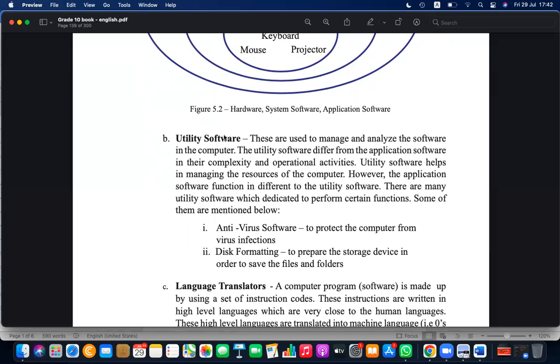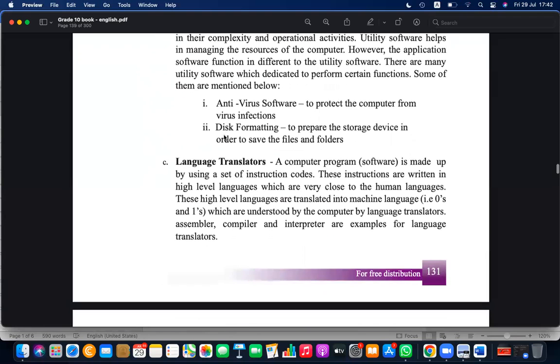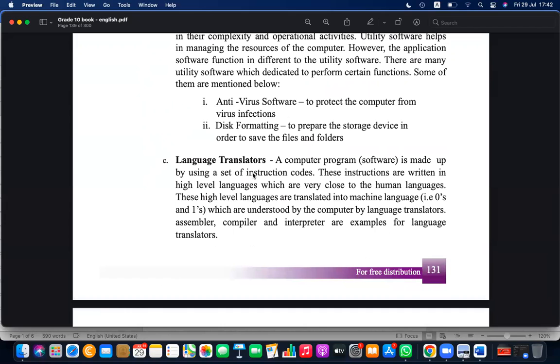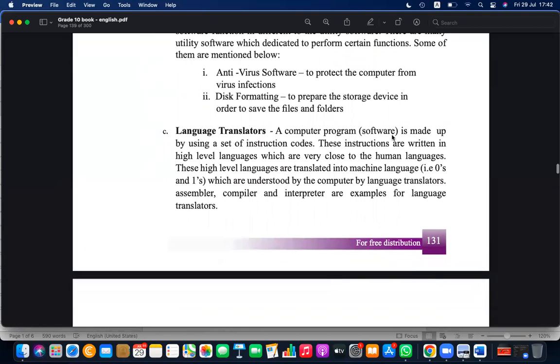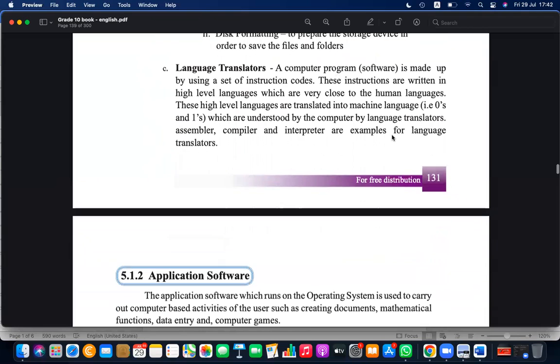Okay, then we learn about the language translators. We just learned about that. There are two kinds of translators, compiler and interpreter, and there's another one called assembler. We will be learning these again in programming in grade 11.